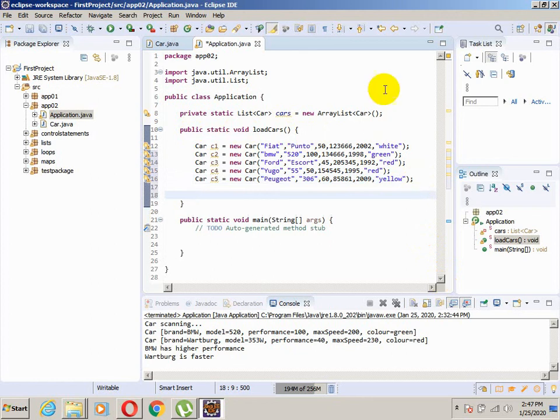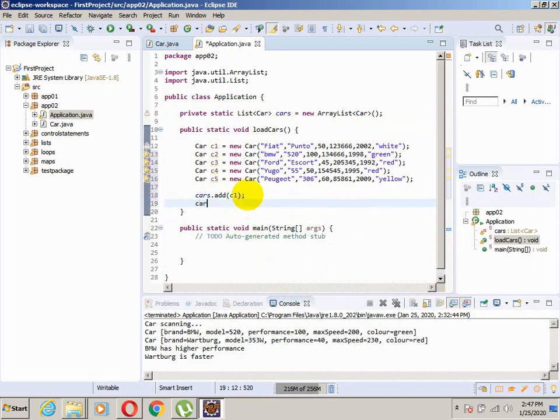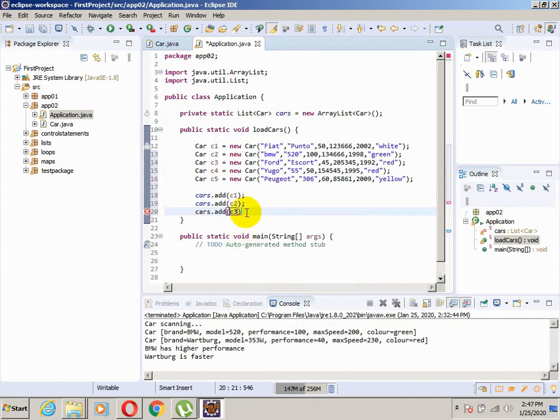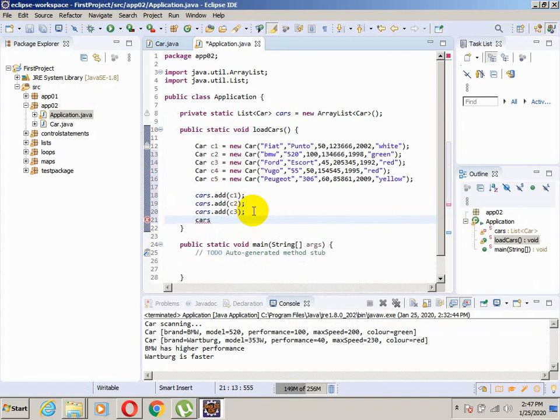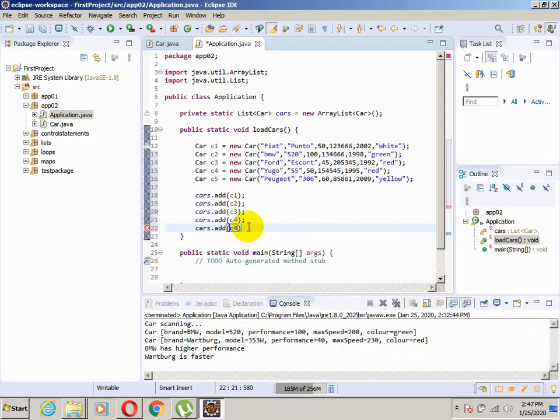And now what we need to do: we have a couple of cars. We need to put those cars in the list of cars, and we are going to do it now. Cars, we will add car 1, car 2. Okay, we already added this. Oh, I forgot, it could be car 5. 1, 2, 3, 4, 5.